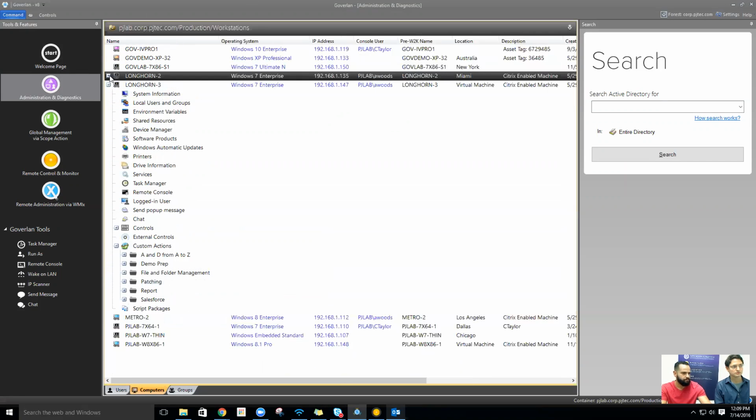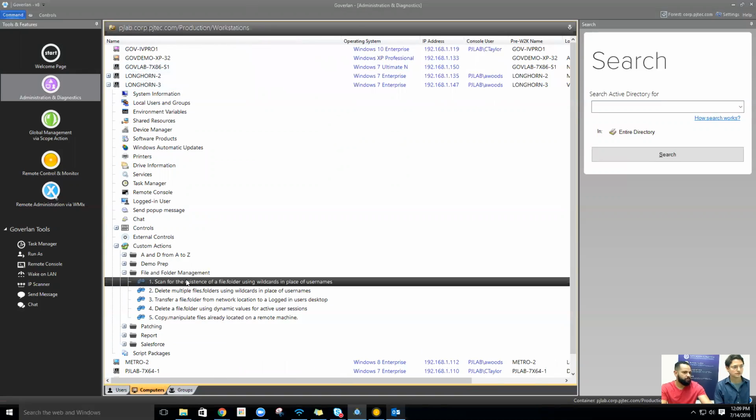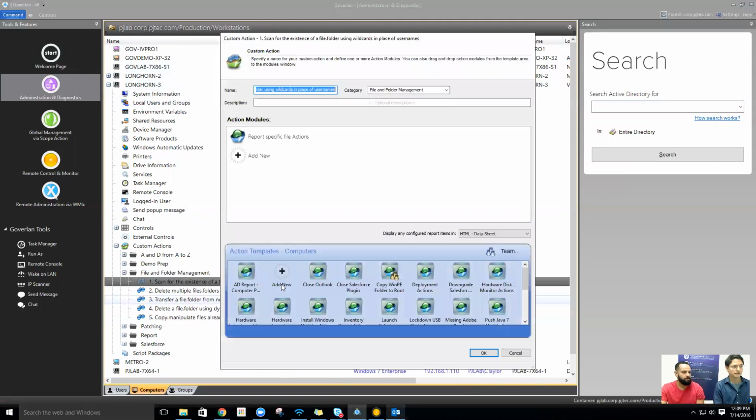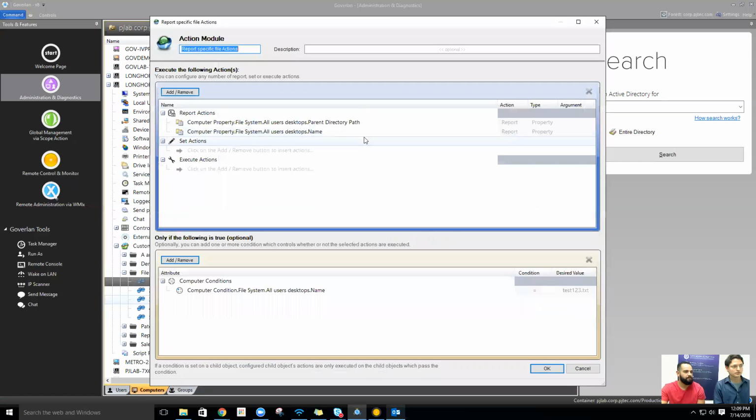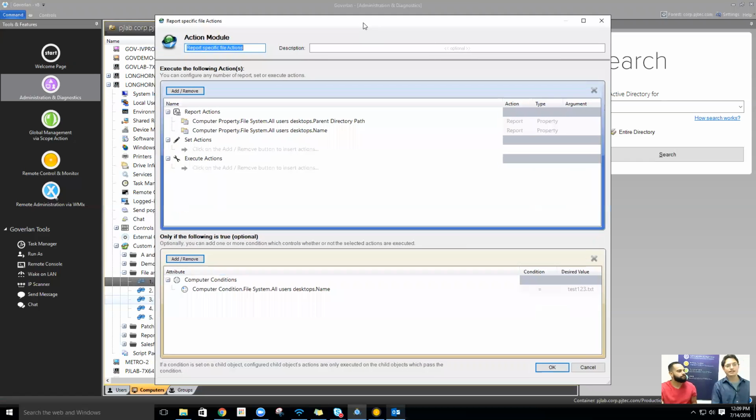So now the first thing we want to do is talk about scanning for the existence of a file or a folder using wildcards in place of a username. Anything you want to see on that? Well, yeah, so I guess it's exactly like what we just did. So if you saw, when we were dragging that test 1, 2, 3 over, we dropped it on a couple of different users' desktops. And now we basically want to query which users have test 1, 2, 3.